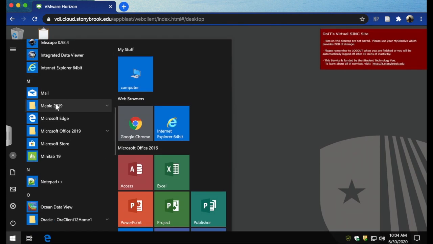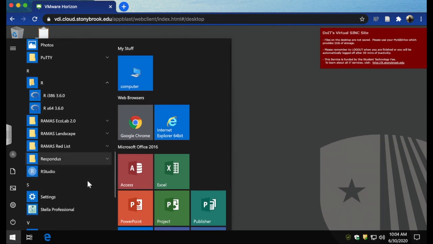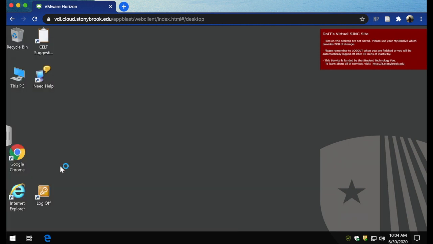So for example, I see R. I'm going to click on this drop-down menu, and you can see all these different things, and then you can click on RStudio down here. So if any of your classes require software like this, before you buy it, check to make sure if the virtual SINC site has it.